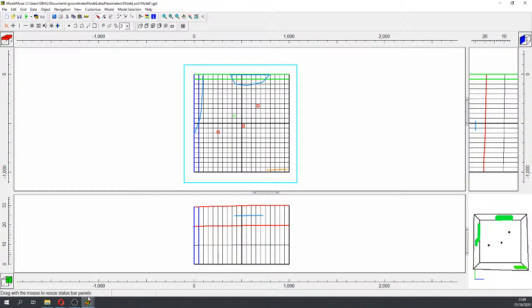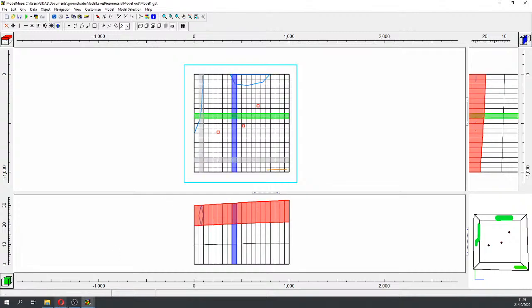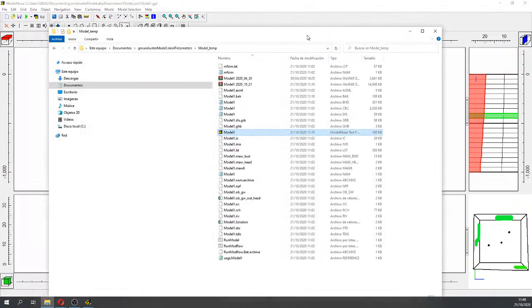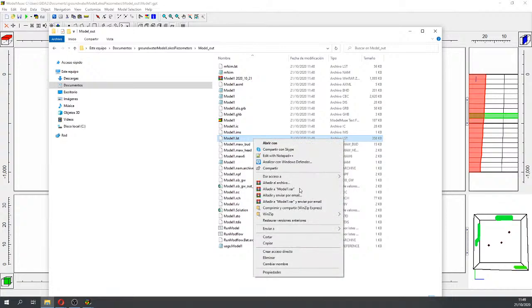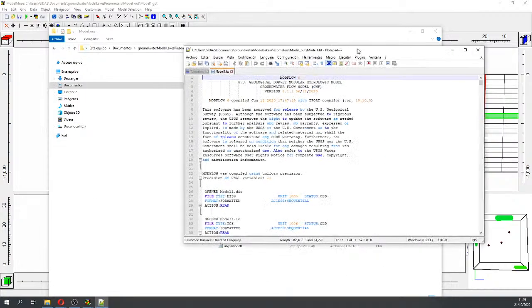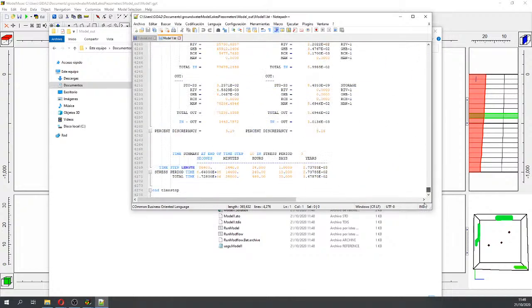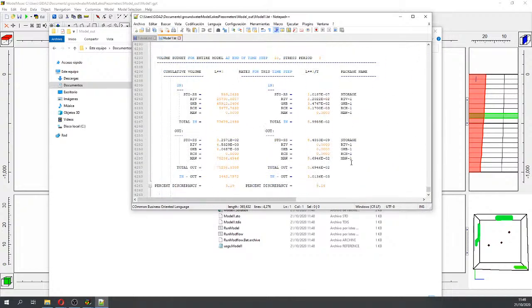Maybe there is too much pumping. Okay. Usually, let's see here in out, in the list file. I'm going to open this with Notepad, and then, no, those are just convergence problems because it's pumping almost what we had at the beginning.